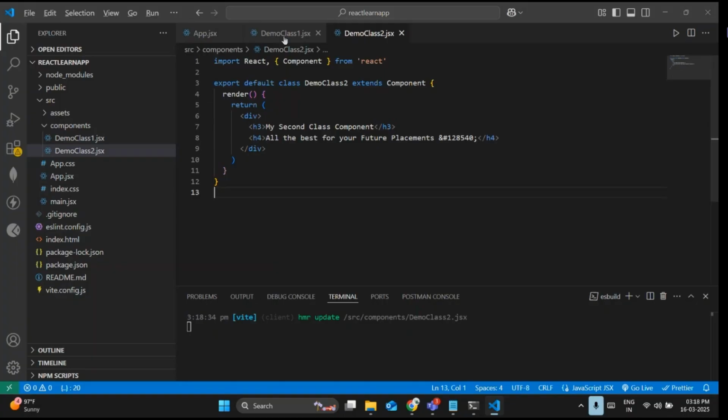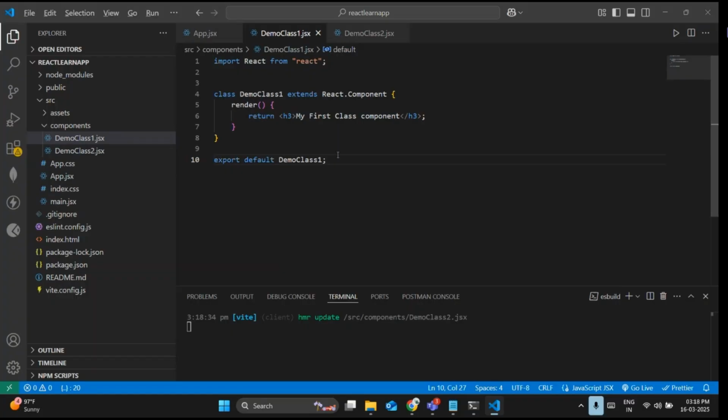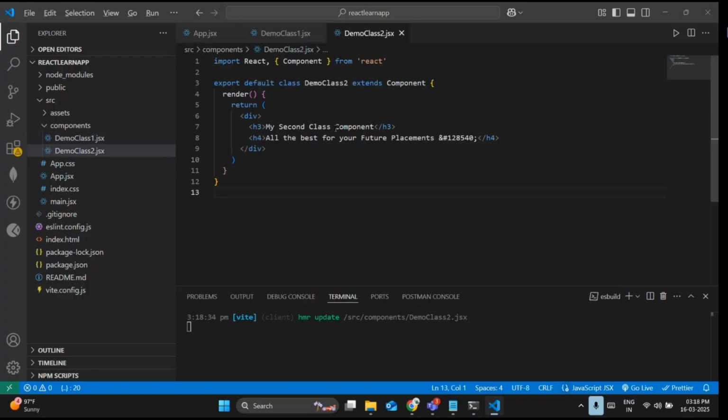In demo class 1, I wrote the code from scratch, but from demo class 2, we got the skeleton code using the shortcut RFC. RFC stands for React Class Component. Clear, everyone? Next. So let me create another file now.